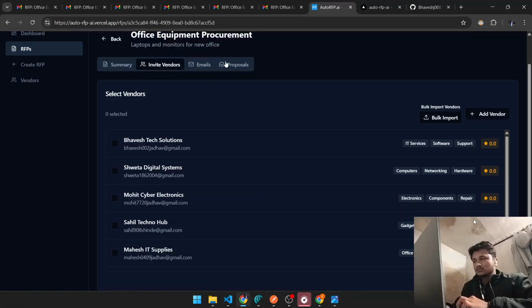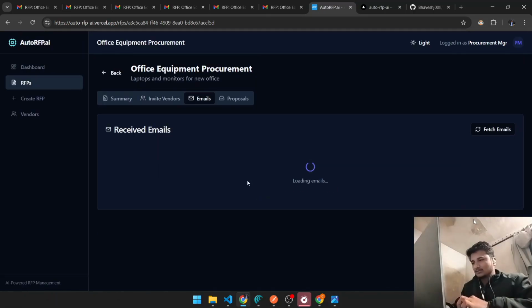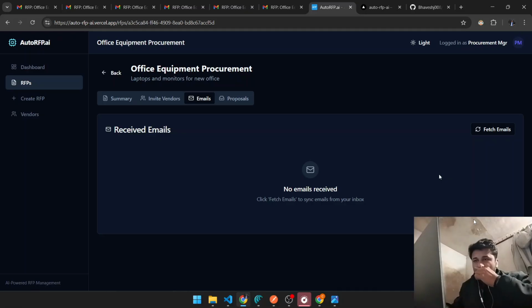Let's go to the email section. Here we use fetch email. I have given the fetch email button here. Later, if we deploy it to production, we'll use a cron job for this, which automatically fetches the vendor emails from Gmail and syncs with our database.